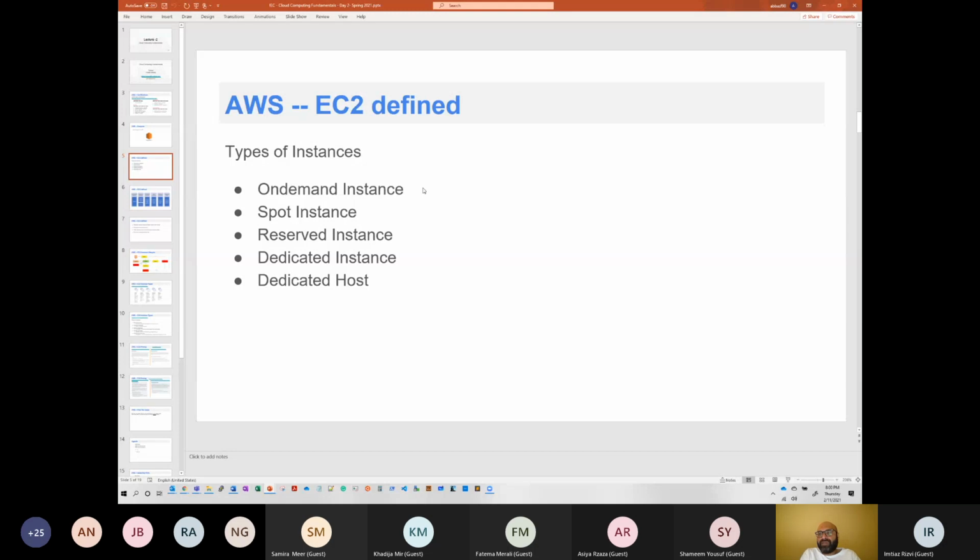So what are the types of instances? There are 5 major types. Mostly, four of them are very much in demand or very, very commonly used. Let's put it this way. The first one is called the on-demand instances.